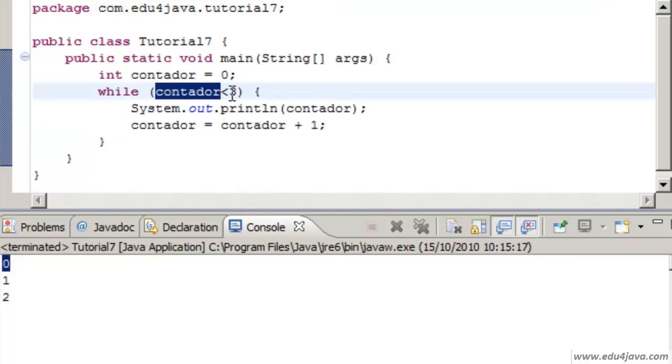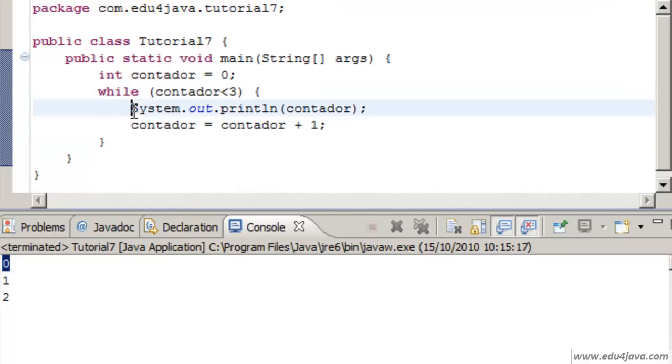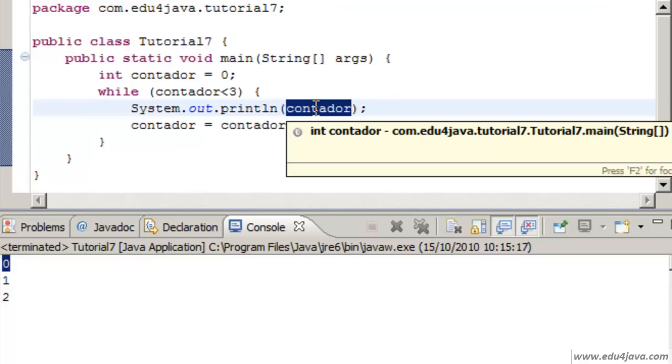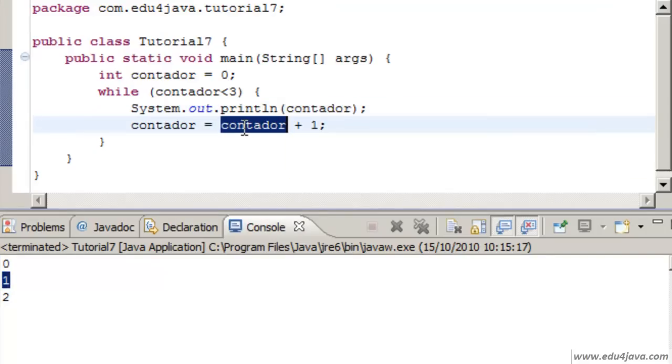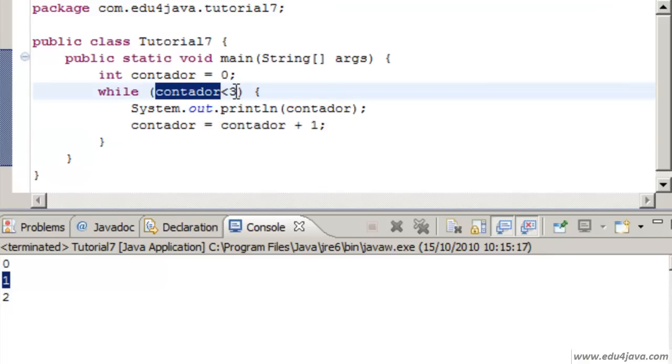It goes again into the evaluation. 1 smaller than 3? Yes, it goes into the block again. It prints 1, which is the value of contador. Here you have the 1. We evaluate again contador, which is 1 plus 1 equals 2. 2 is assigned to contador. Contador equals 2. It evaluates again.